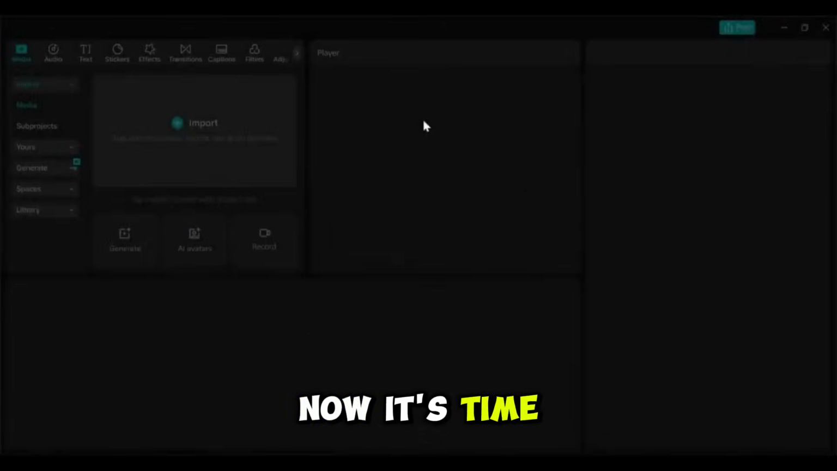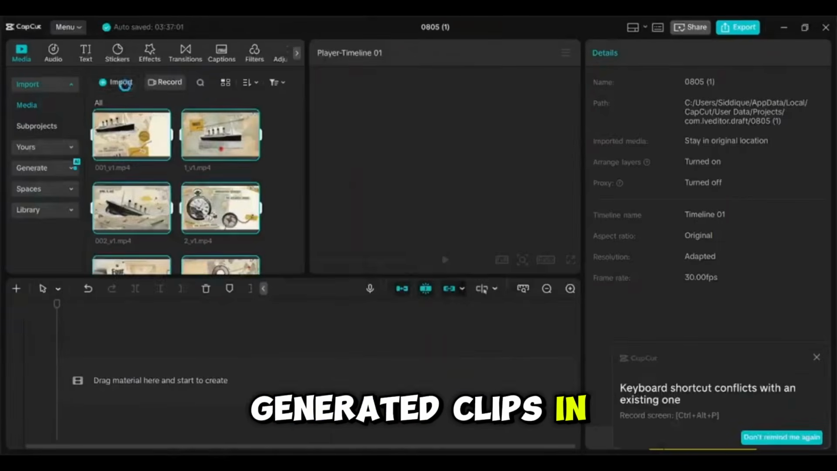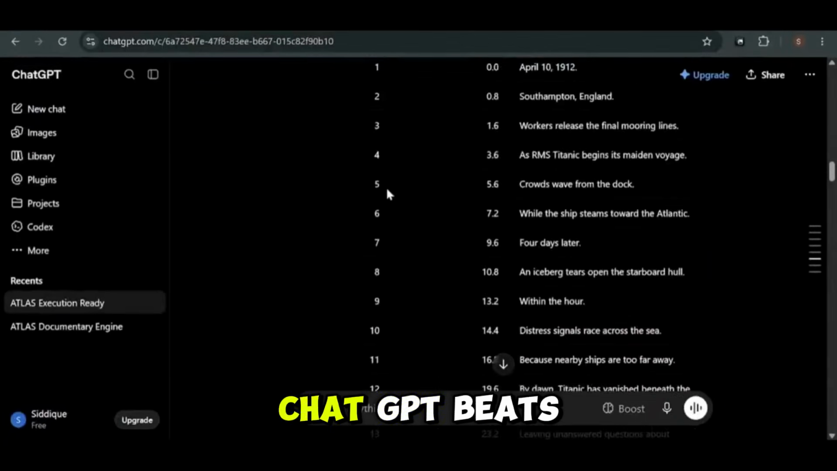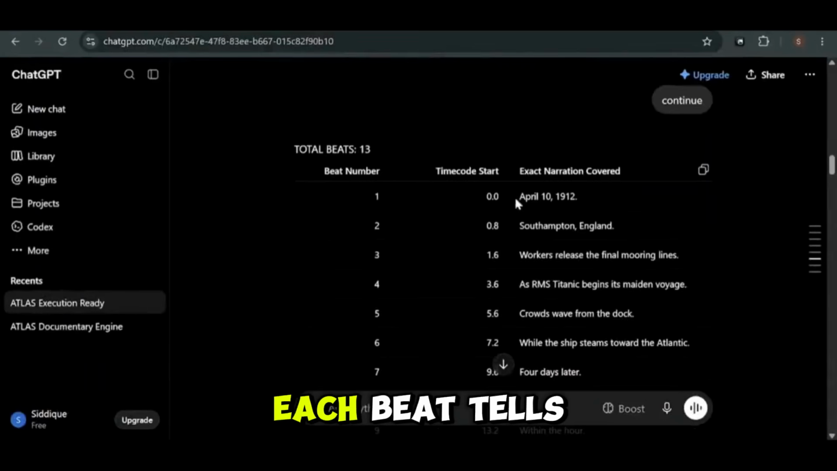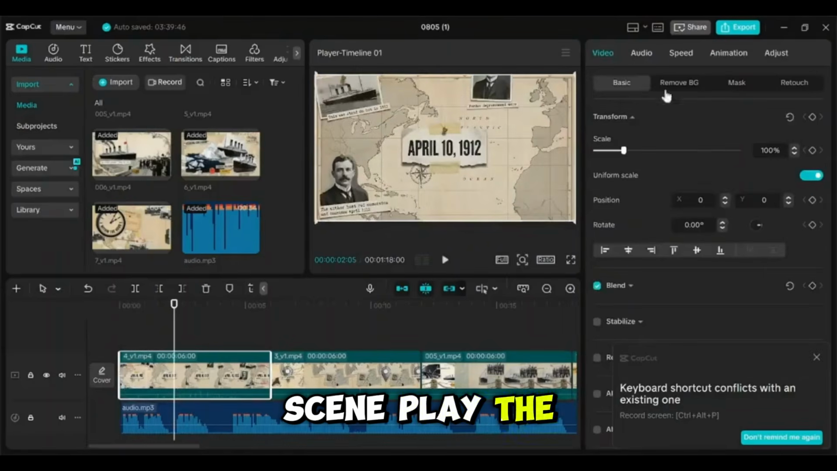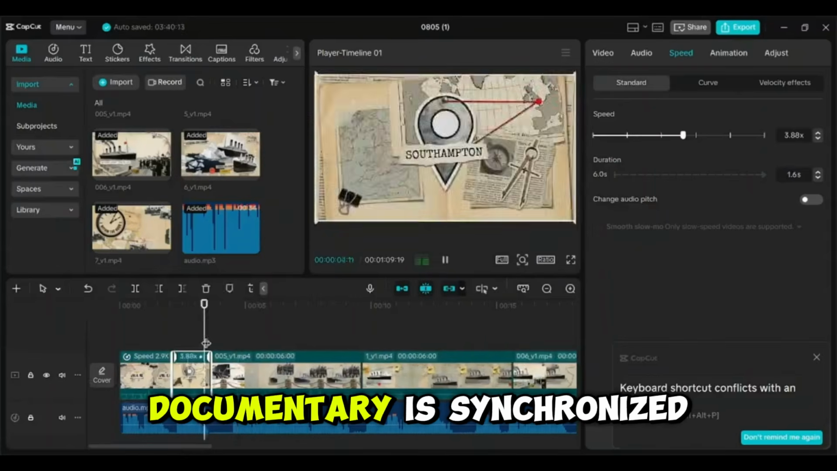Now it's time to edit everything together in CapCut. Import all your generated clips in sequence, then import your voiceover. Return to the ChatGPT beats. Each beat tells you exactly which narration belongs to which scene. Play the voiceover and line up each clip with its matching narration until the entire documentary is synchronized.